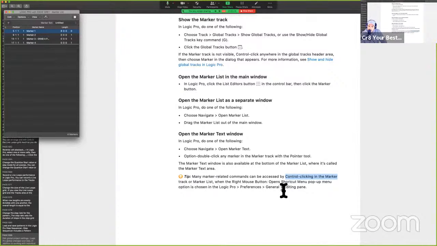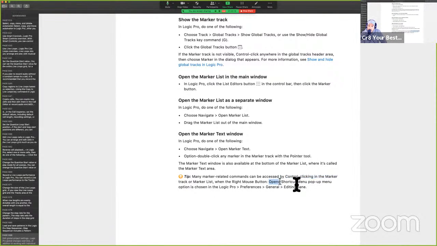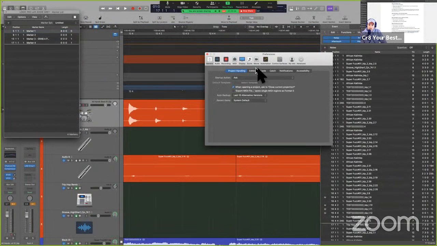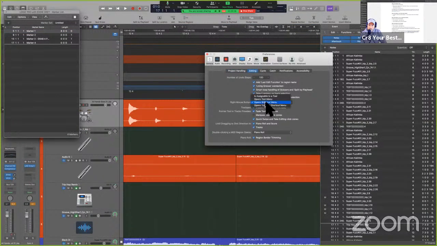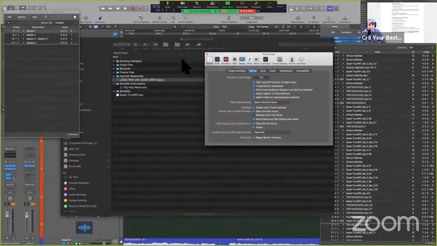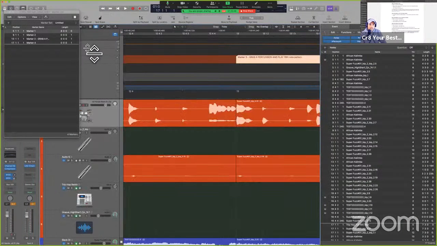So Logic Pro preferences, general editing pane. Okay, let me just options. Wow, these guys took it to a whole nother level. Options, general, editing, and then open shortcut menu. Is that what I have? Yes, it is. Okay, so they're stating that if I control click in the marker track or the marker list, that supposedly we get some information that should be helpful.